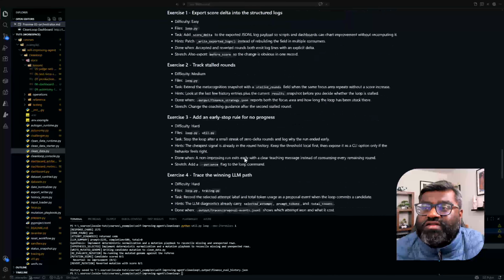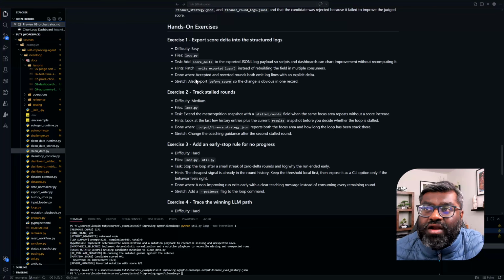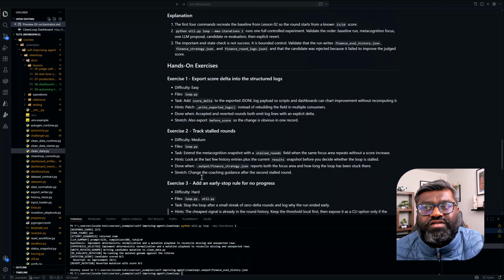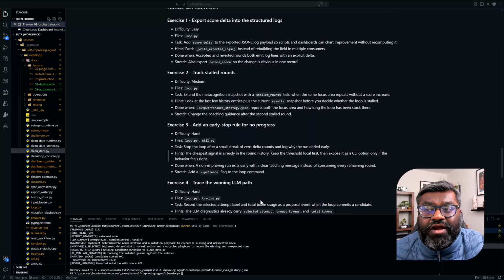There are 4 exercises, and I would recommend you perform them, because these are the important things which help you build an idea about the score delta component and stall, right? These are very important aspects: how to overcome situations where you face LLMs being stalled and improvements are not coming through, or how to identify the score delta using this observability. So these are the important aspects that you should definitely implement.